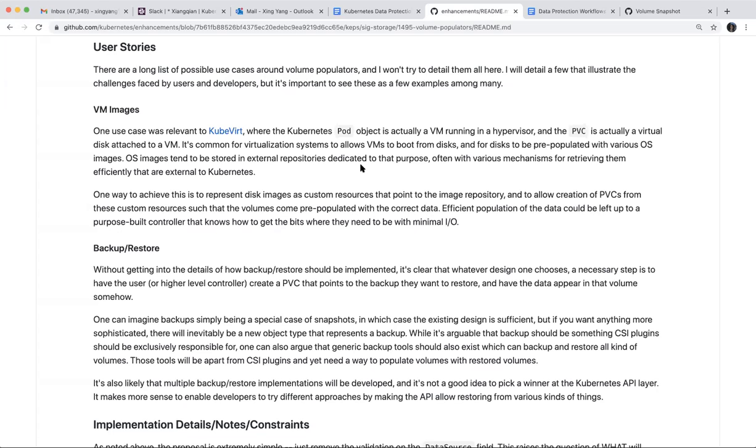So here's the key. When you create a PVC that is backed by, or is the clone of, a snapshot, you don't know how long it's going to take for that PVC to get created. I mean, even when you create an empty PVC, it's not instantaneous. It takes a few milliseconds, or however long it takes to create that empty PVC.